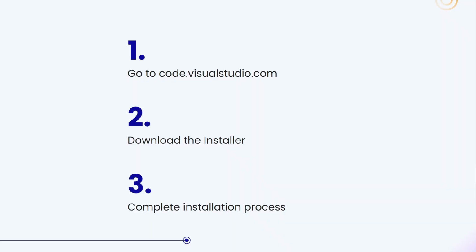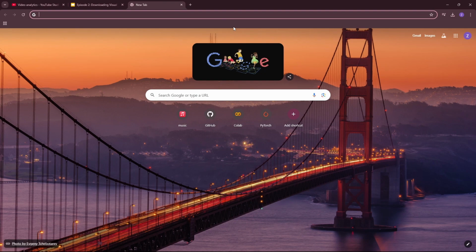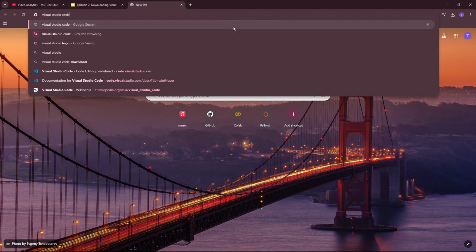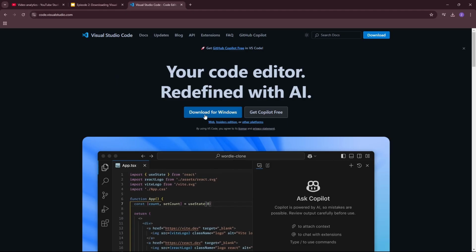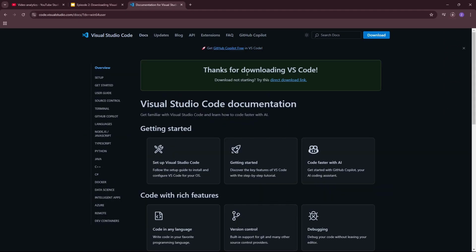All right, so now we're going to download Visual Studio Code. And it's 3 easy steps. We go to the website, we download the installer, and we complete the installation process. I'll show you how to do that. Okay, so we're going to search up here Visual Studio Code. And we're going to go to the website and download Windows or whatever operating system you have. All right, so it's done downloading. We're going to click on it.